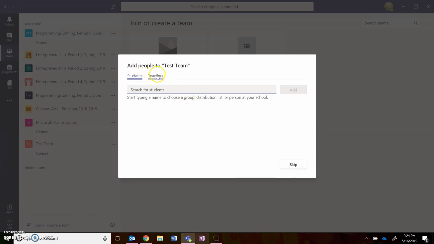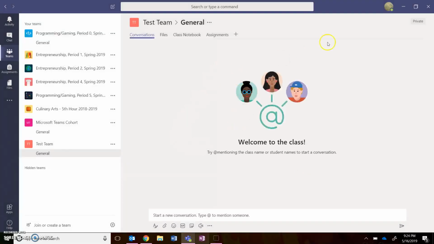Now one thing that's nice is if you have a collaborating teacher, say at the cross campus, or someone that you want to include on your team, then you can put their names in here, but for now we're going to skip that. So once you've created the team, now you've got it going. Now you have to add your students to the team.